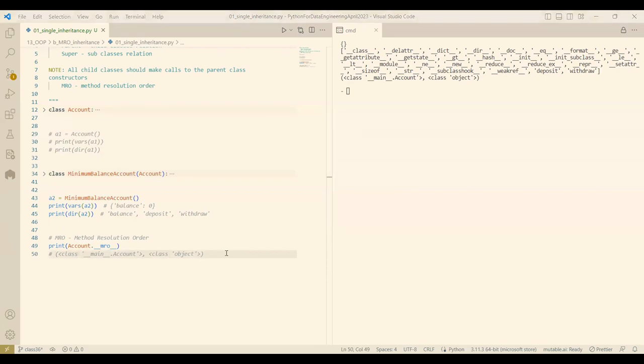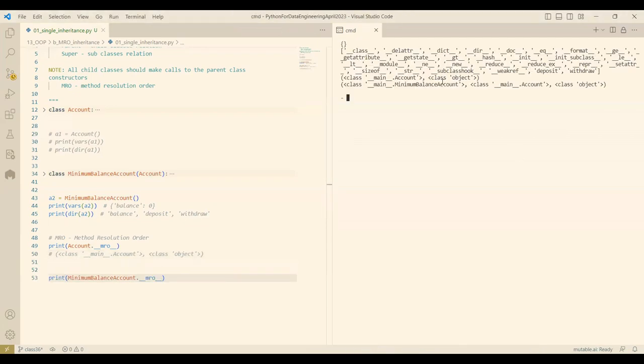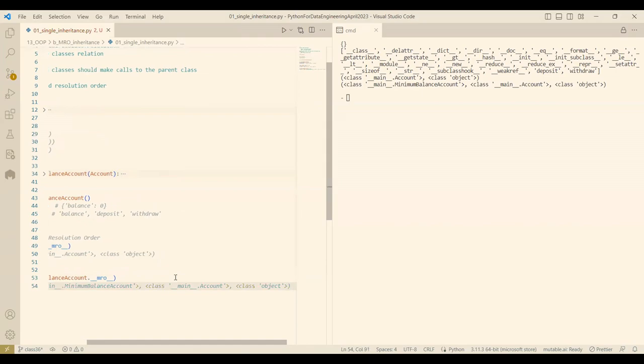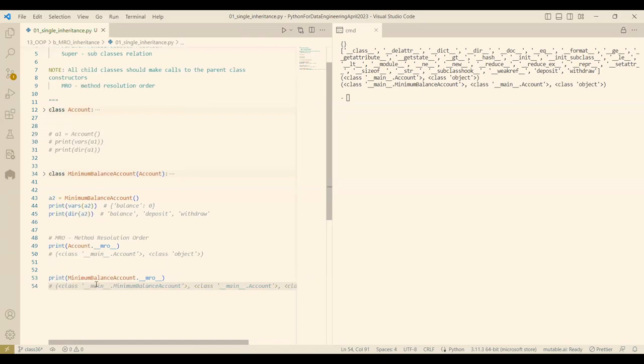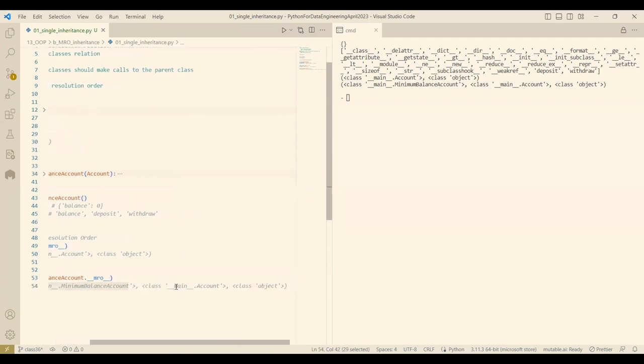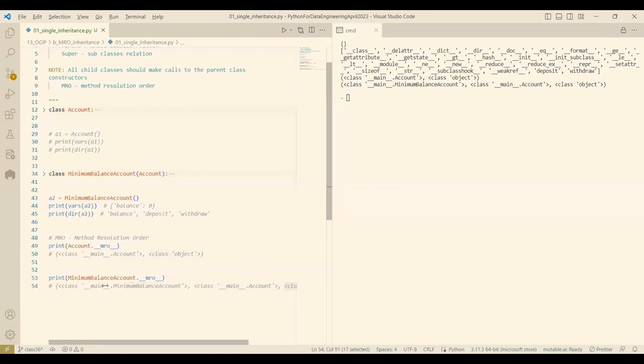Whereas if I do the same thing for the minimum balance account, in the same fashion it also executes. But if I copy the entire output, you will notice it. Did you notice that it goes in this order? Whenever you're asking for something, first it will go to the minimum balance account. If it is not there, then it will go to the account. If it is not there, then it will go to the object. Did you all understand the concept of inheritance?